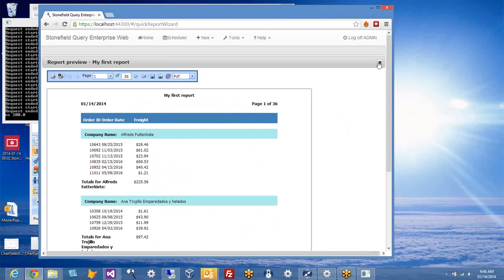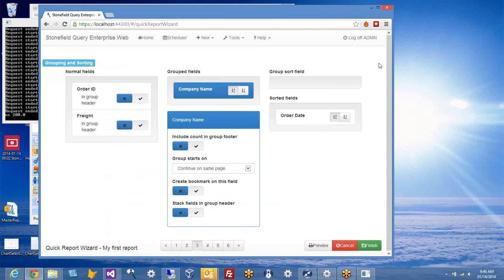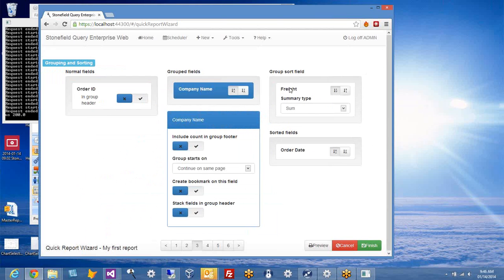Now, one new feature that was very commonly requested, but we didn't do in our old version, is group sorting. If I, for example, take freight and drag and drop it onto the group sort field here, this tells Stonefield Query that the report is still grouped by company name, but rather than having the groups come out in alphabetical order, I want the groups to be organized by the total of the freight for each group. Or I could have it average or highest or lowest or whatever, but we've got it set by default to sum.